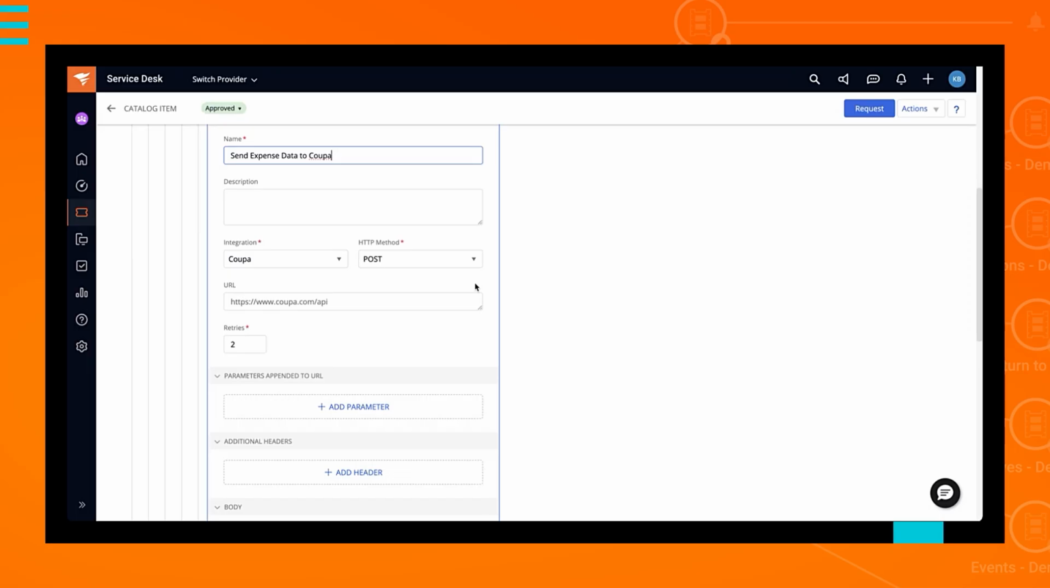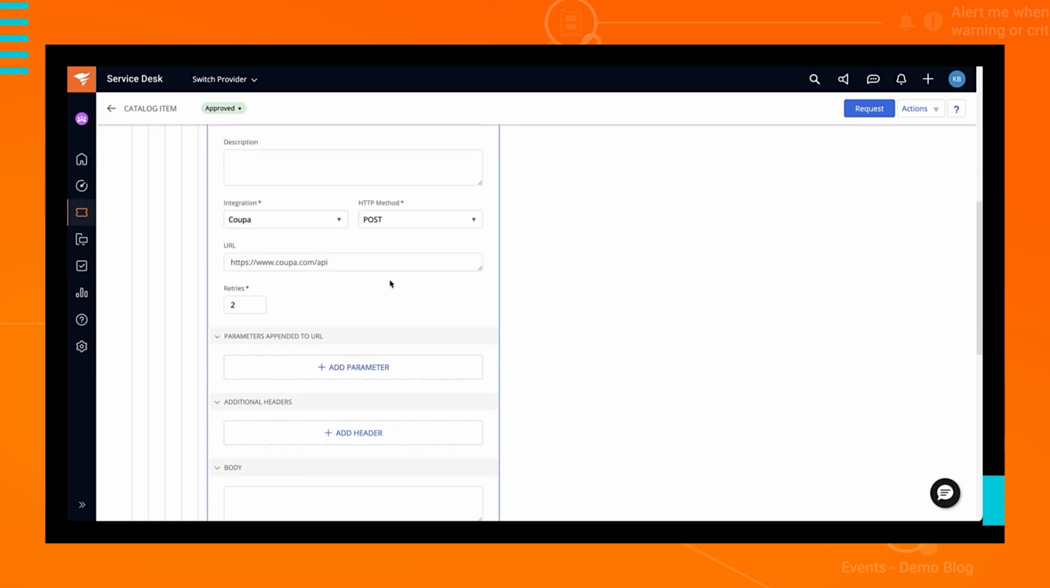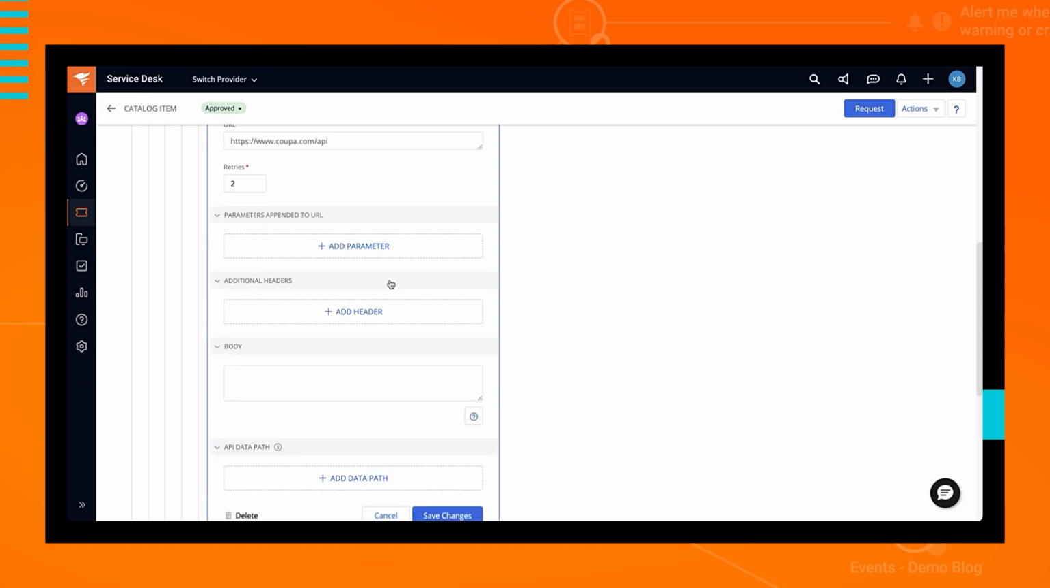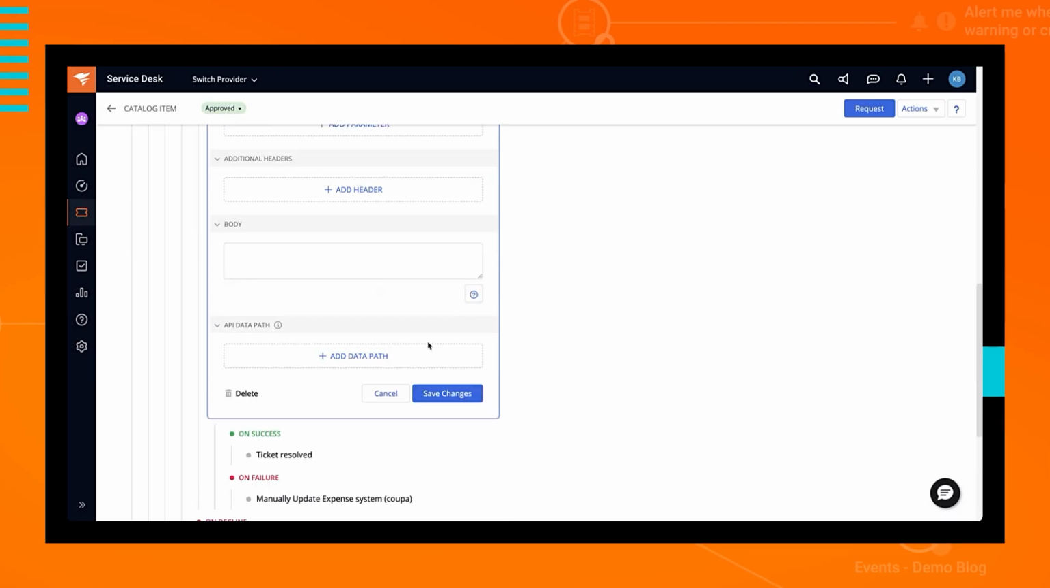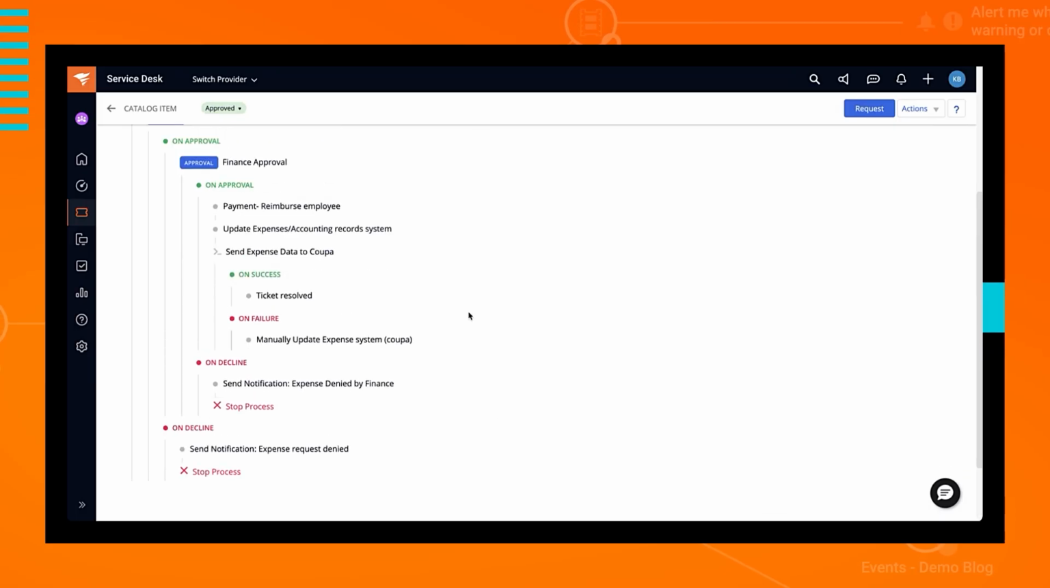Once you hit the plus sign and click on Process Integration, you'll add in the name, choose the integration, and as I mentioned, we do have a number of integrations here. The URL that you're calling out to, how many retries you'd like the system to complete, and then you're also able to add in additional parameters and API data health path. Once you fill all that information out, you'll click on Save Changes. You can then finish out building out your process steps.